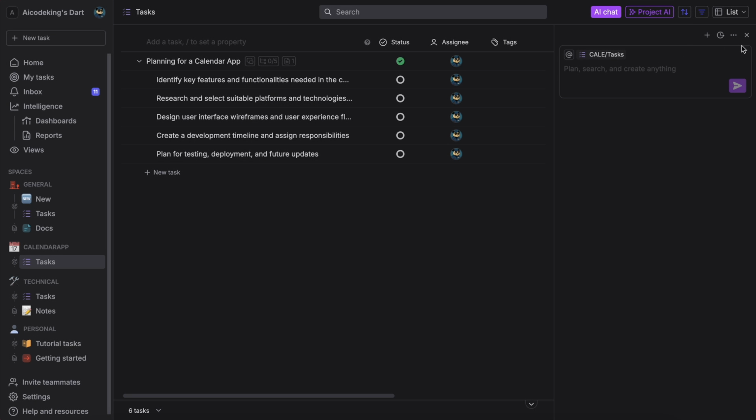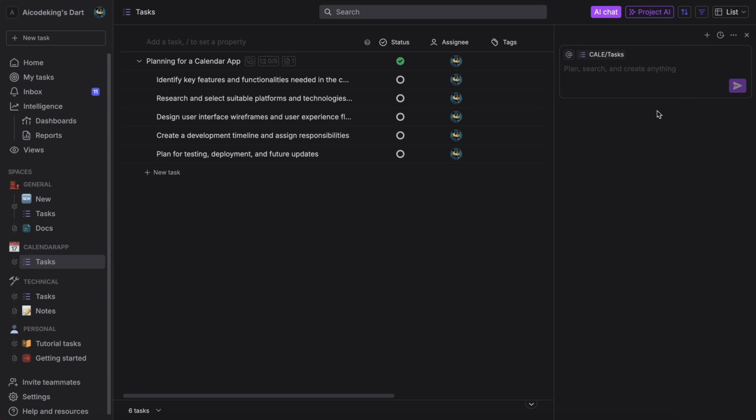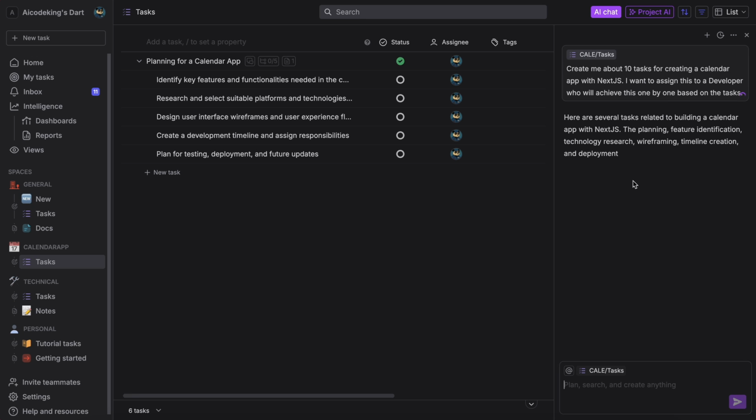However, now, there's a more interactive way to use it, and that's the AI chat. This makes almost all the AI features of Dart deprecated. Yes, I'm not kidding. This is like Cursor's Composer, but for tasks. This works so well that I can't stress it enough. It can basically manage all the Dart interface with literal text. So, this is a blank dartboard, and what I can do is ask it to add 10 tasks for creating a Next.js calendar app. I want to give these tasks to a developer who can achieve them one by one.